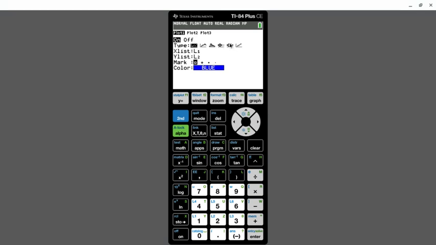I want to choose the box plot, which is the 5th one over right here. This is also a box plot with something called an outlier, and we're not going to worry about that right now. So you want to come down to type, and you want to go over to the 5th one right there and hit enter to choose it. I'm only using list 1. Don't worry about your frequency. And you can make this any color you want. I'm going to leave it blue.